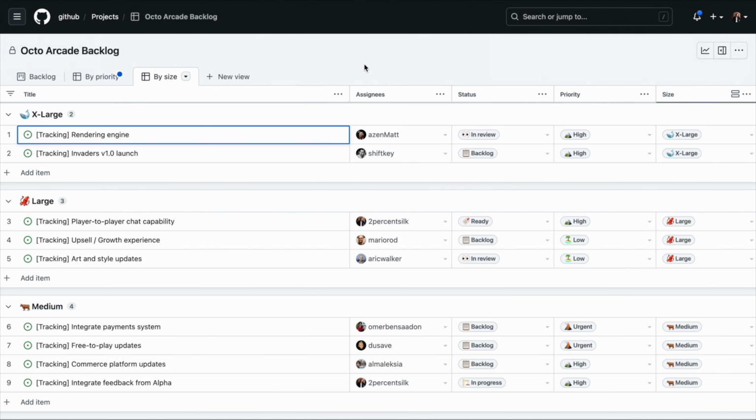Finally, the size tab allows me to get an overall view of effort. Our work seems pretty balanced across these buckets, but for example, if I had everything in the extra large category, it'd be a wake-up call to potentially rethink our plan and resourcing.